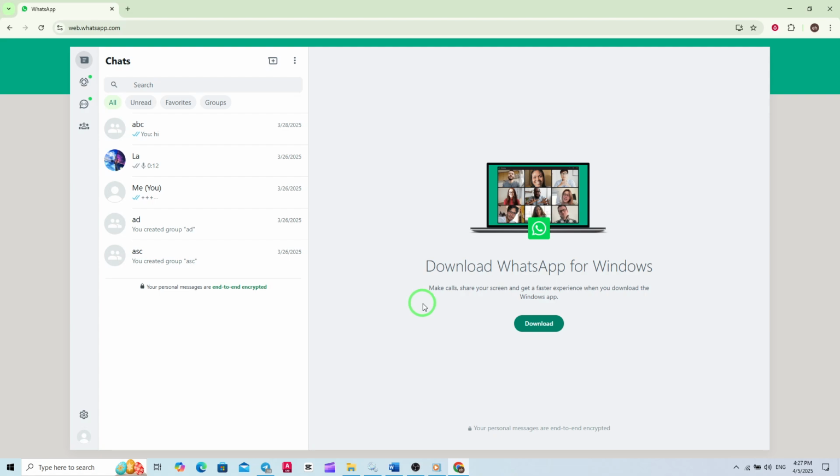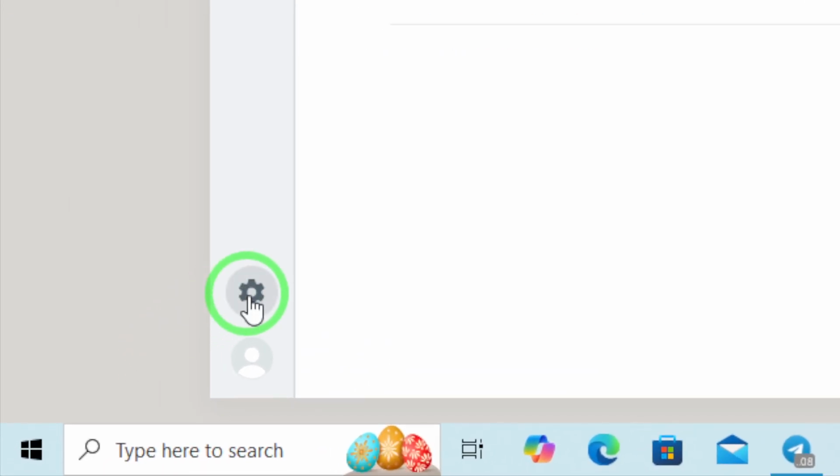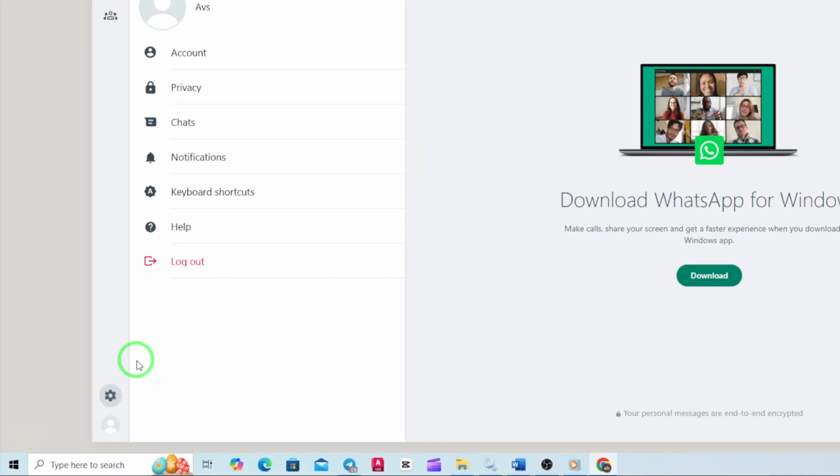Now, look to the left side of the interface. You'll notice a menu with various options. Locate and click on the settings icon. It usually looks like a gear or cogwheel. This will open up your WhatsApp web settings.